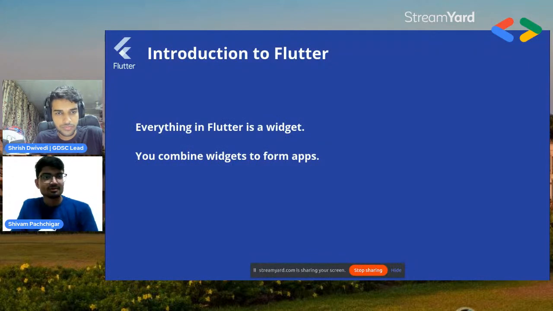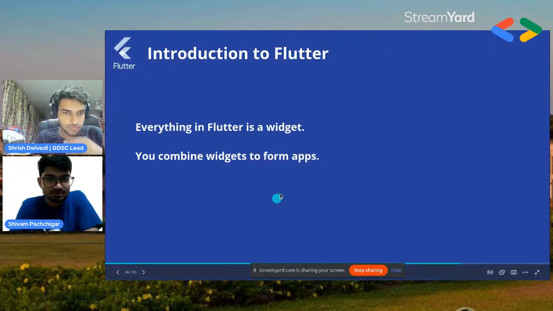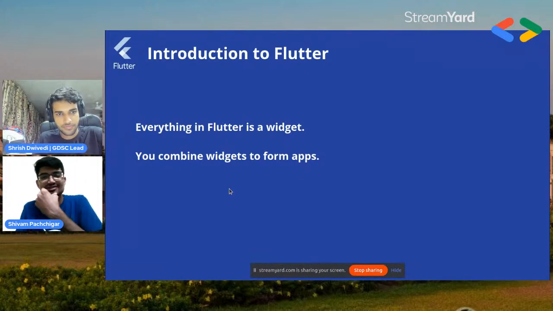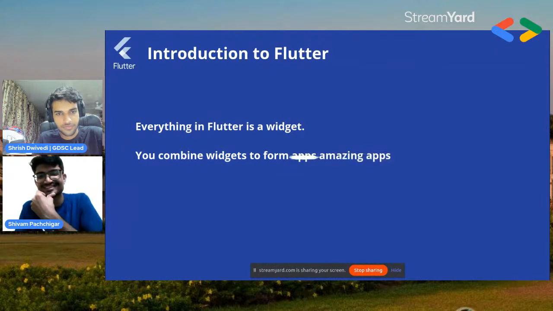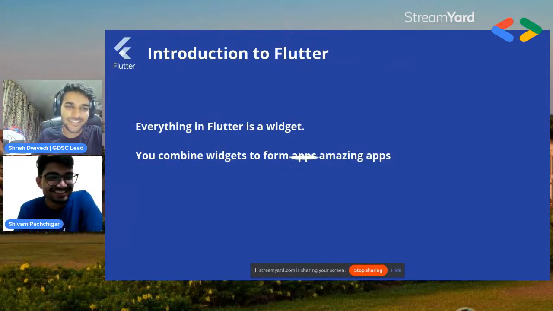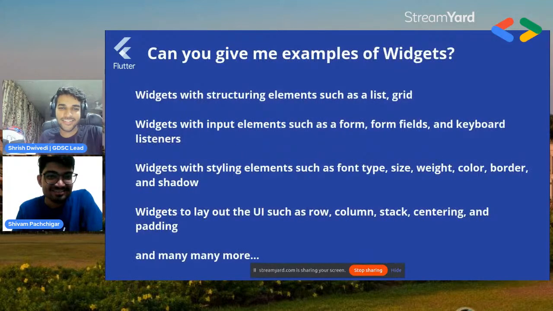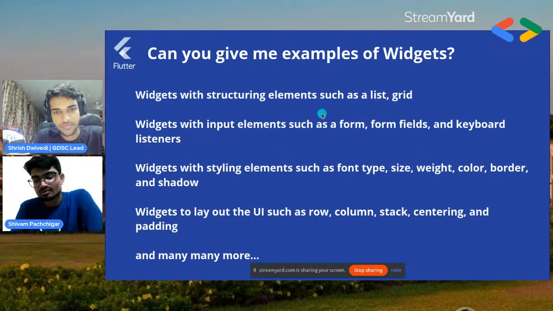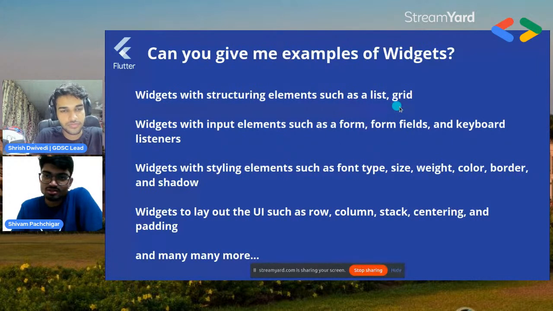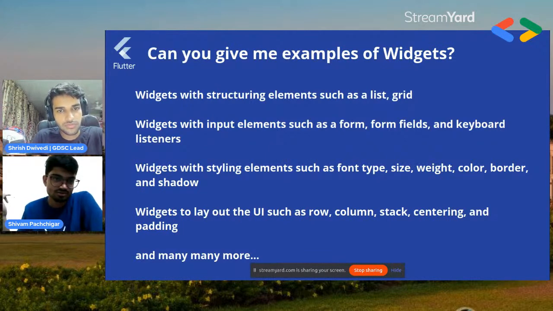Okay, so everything in Flutter is a widget, and you combine widgets to form apps. Oh no, it's not apps; it is amazing apps. And yeah, you would be asking what are widgets, right? So examples of widgets are widgets which would be used for structuring elements such as list or grid, or maybe which would be used as input elements such as form fields or keyboard listeners.